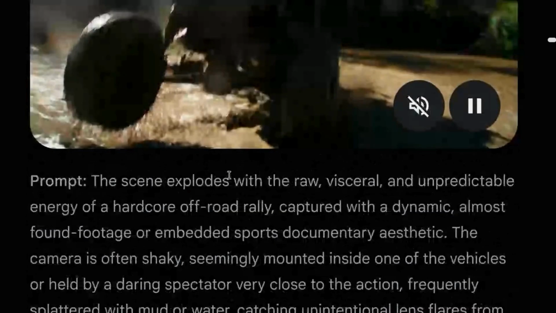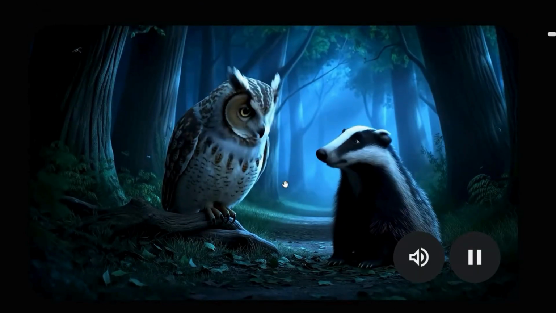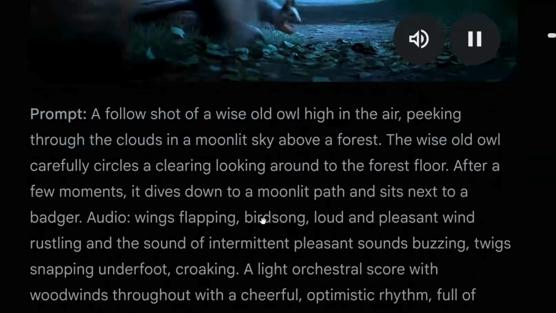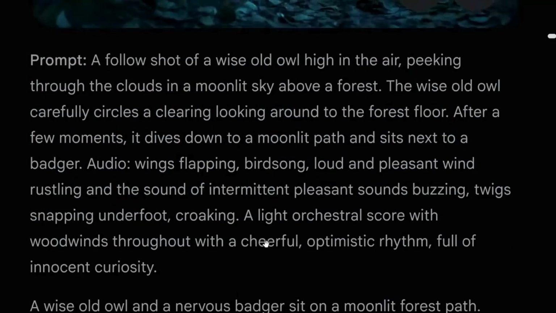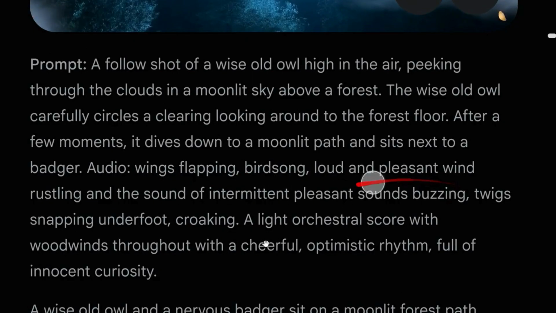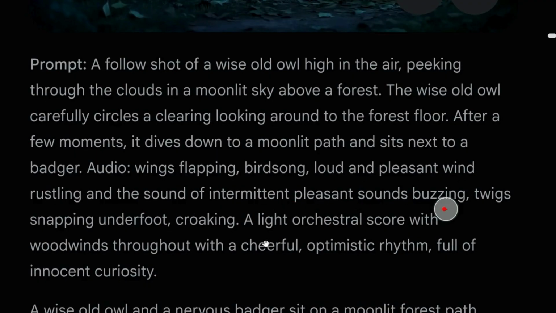If we go to another good example here, we have in the prompt the audio for the wings flapping, birdsong, loud and pleasant wind rustling, and the sound of intermittent pleasant sounds buzzing, twigs snapping underfoot, and croaking.